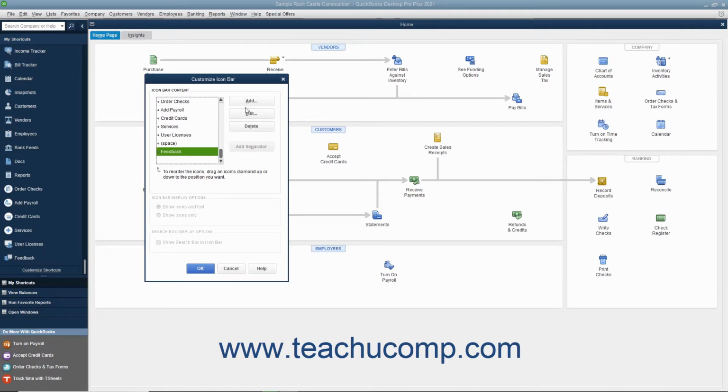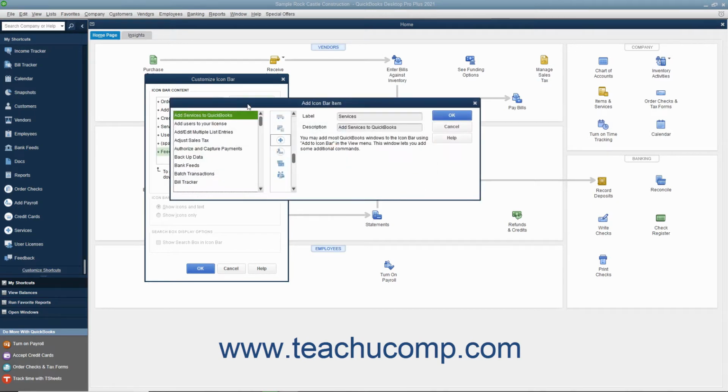To add a new button, click the Add button at the right side of this window to open the Add Icon Bar Item window. Click the feature for which you would like to add a button from the list of choices shown in the box at the left side of this window. Then from the scroll box to the right, select the icon to represent that function within the icon bar.